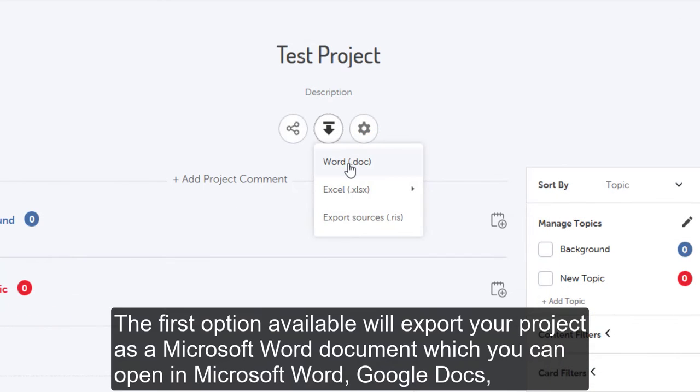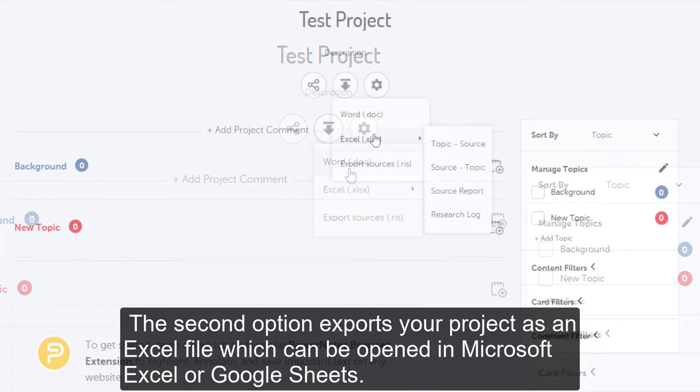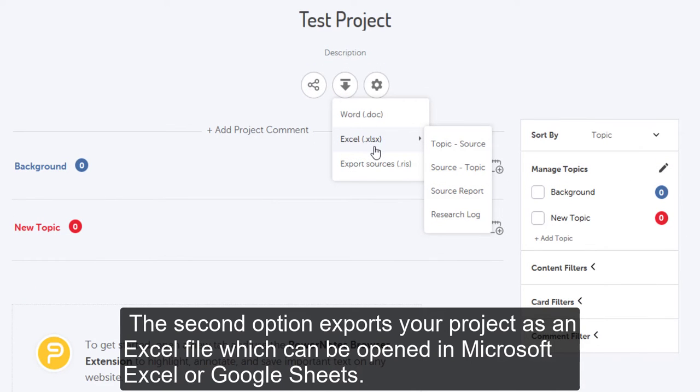The first option available will export your project as a Microsoft Word document which you can open in Microsoft Word, Google Docs, or another word processing application of your choice. The second option exports your project as an Excel file which can be opened in Microsoft Excel or Google Sheets.